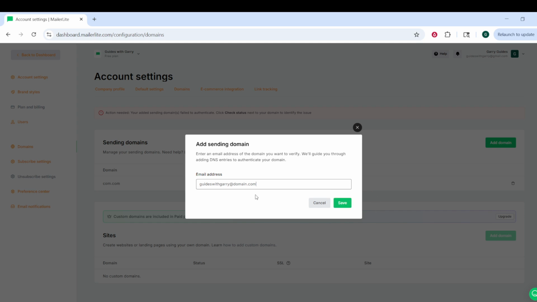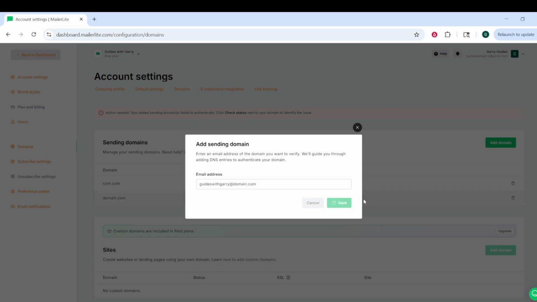That covers everything you need to know. You have now attached your custom domain email address in Mailerlite through the domain settings area, and that is all there is to it.